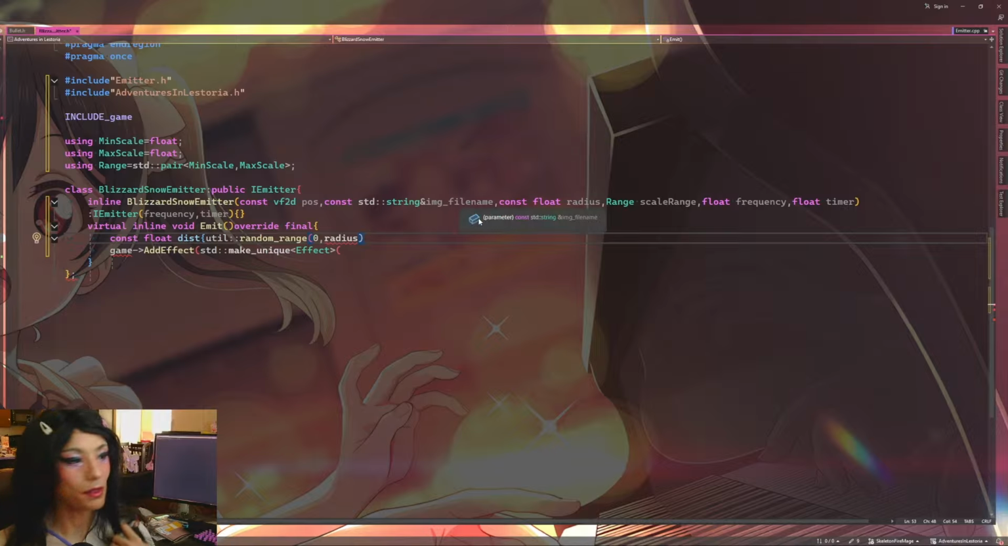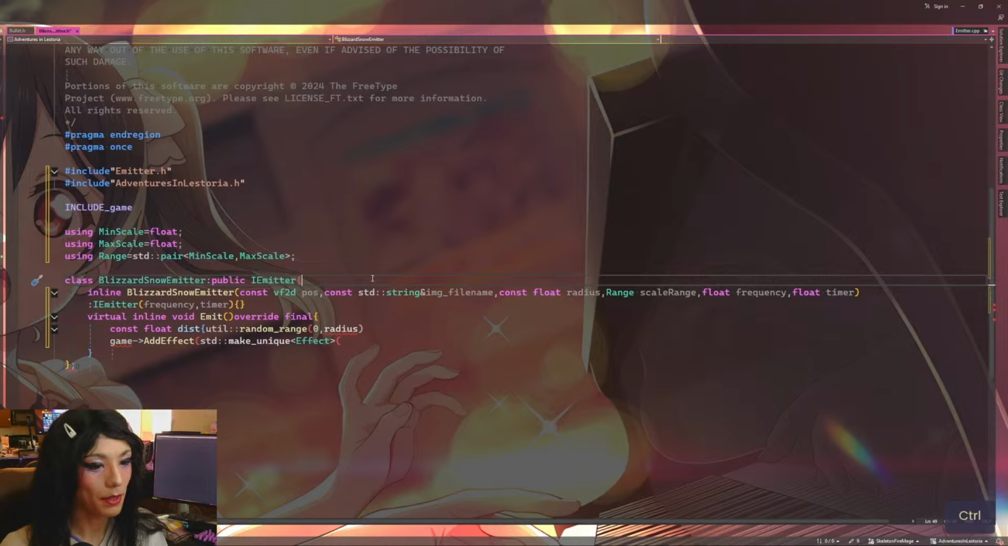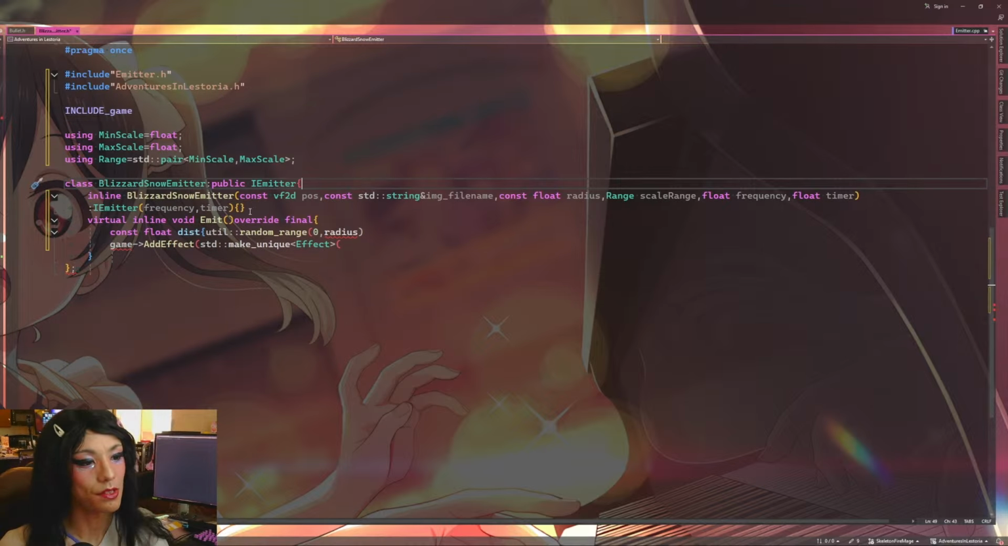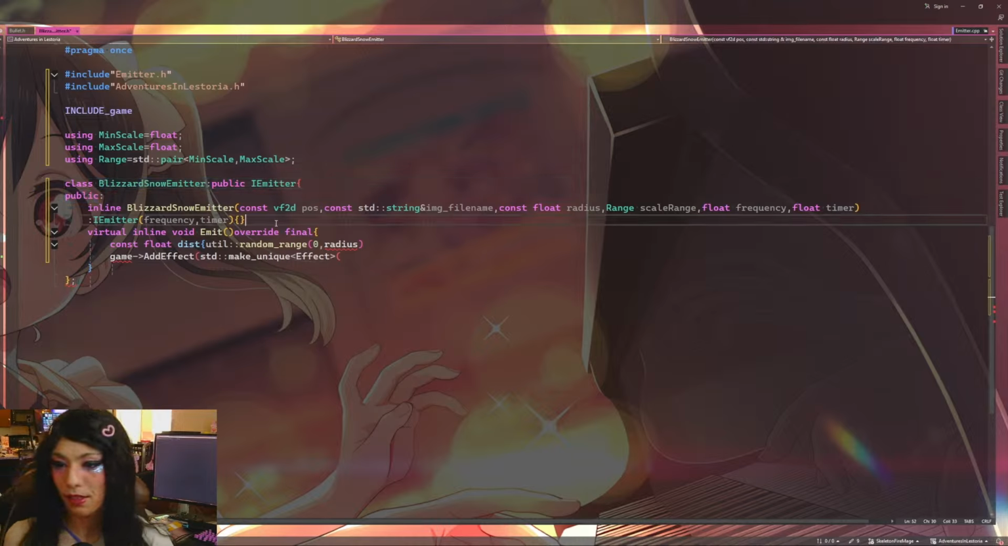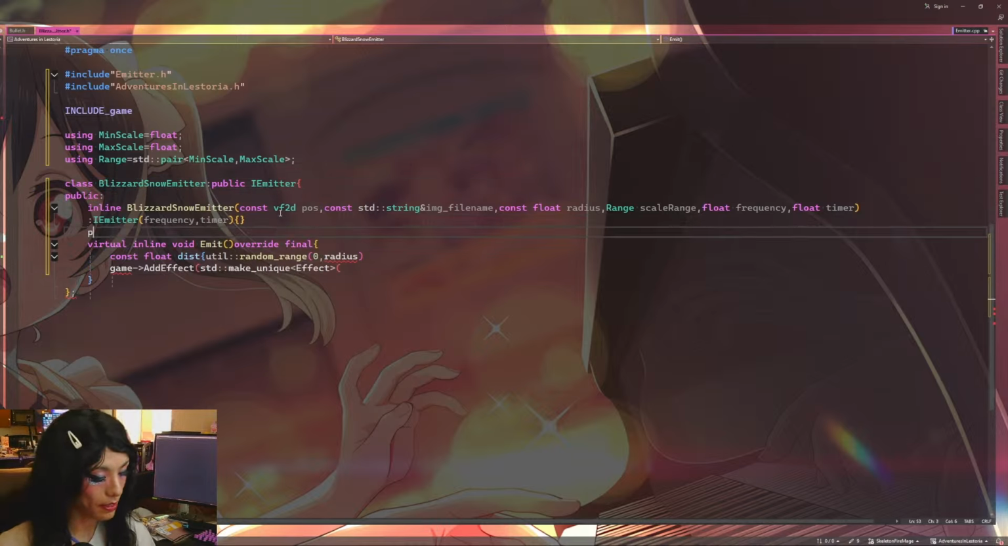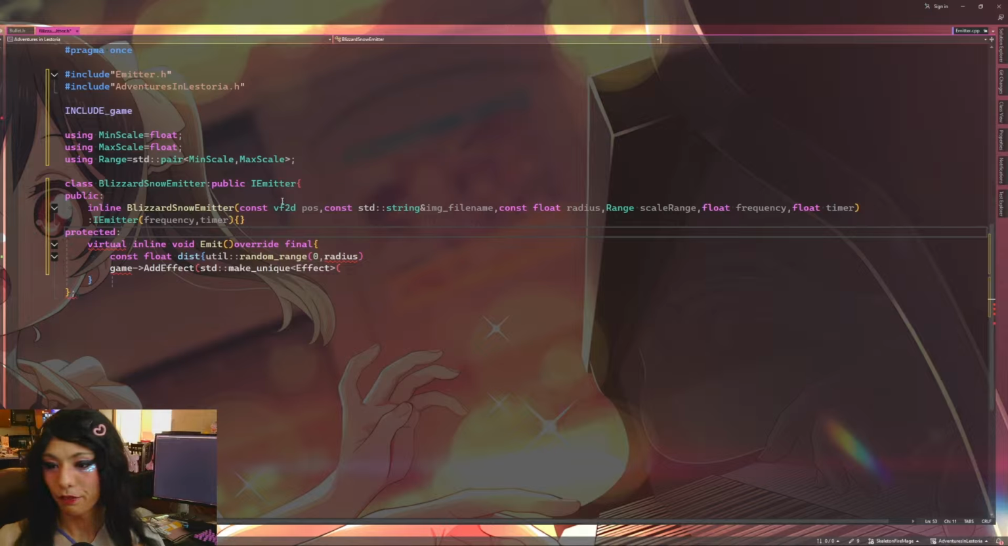Oh, and we have to store these parameters too, right? The Blizzard Snow Emitter is going to have some parameters that we're going to store away. And these are supposed to be public. Or rather, do they have to be public? The constructor definitely does. I don't think emit has to be. Emit can be private, or at least protected. It should only be accessible from any classes that inherit from it.